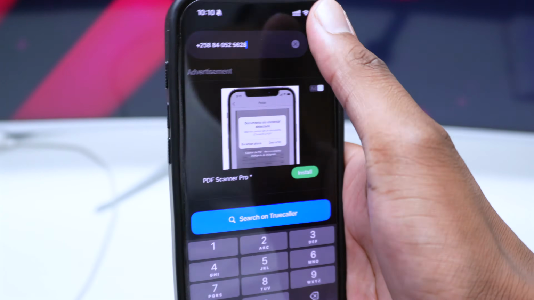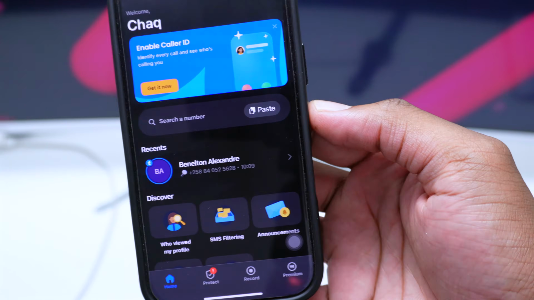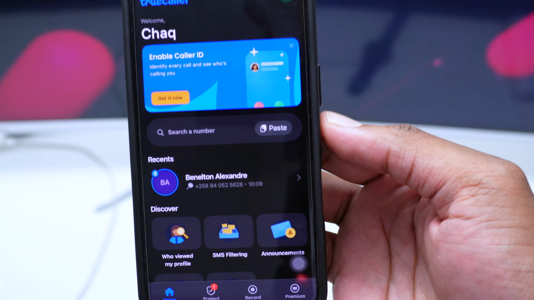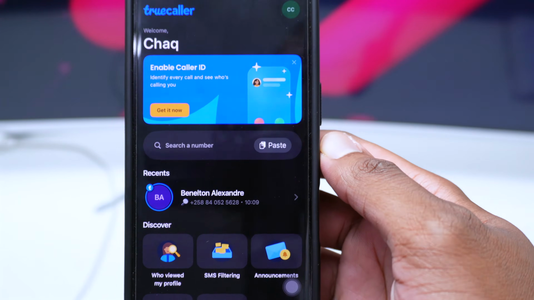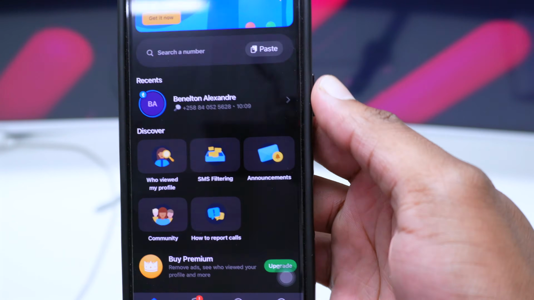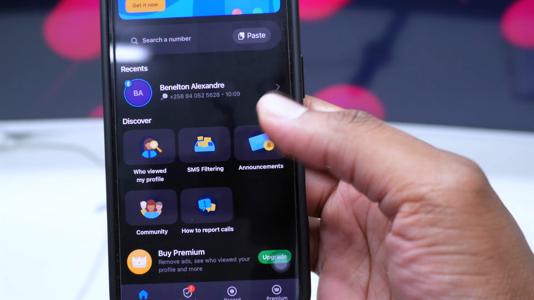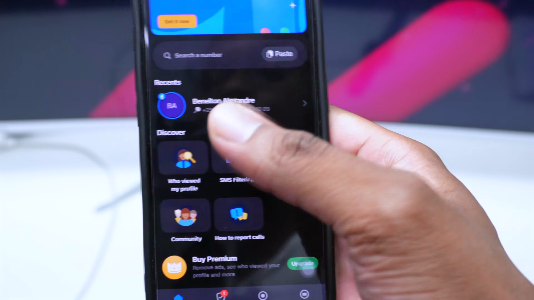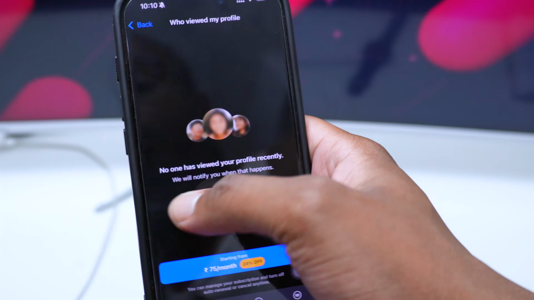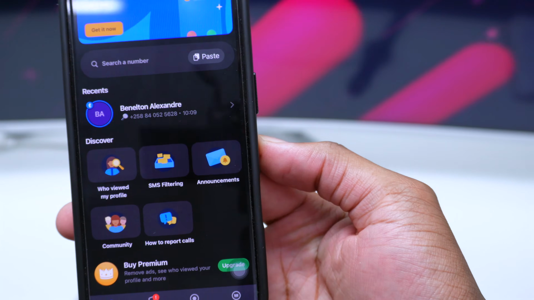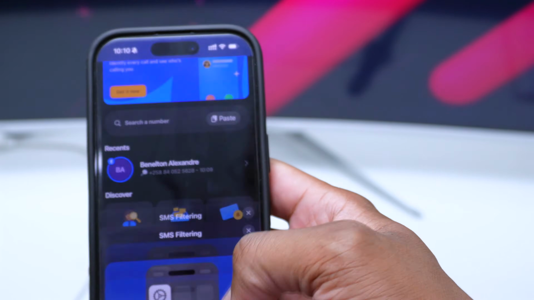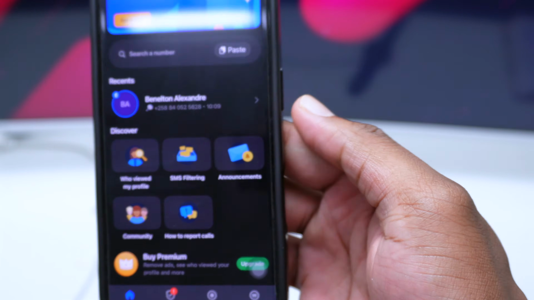And if you go back, for example, go to the home screen, it's going to show you all your recent searches that you've actually done in here. And this is how easy you can actually get to know strange people that call you. Additionally, down here, you do have an option to see who viewed your profile, but of course, this is a paid version in here. If someone sees your phone number, you can actually see who actually saw it. And then you do have here filtering of SMS, and then you do have announcement, community, and how to report calls.